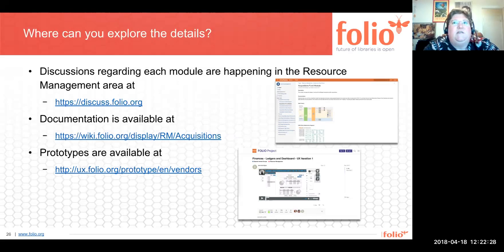Know that the prototypes are in a tool that is being replaced by another tool. So the prototypes are not always the current way that that particular module looks, and it's not always the final way that that module is going to look, but it is a good starting point. And there are contacts on the acquisition subgroup page for all of us who are in the subgroup if you have questions, if you look at those prototypes.